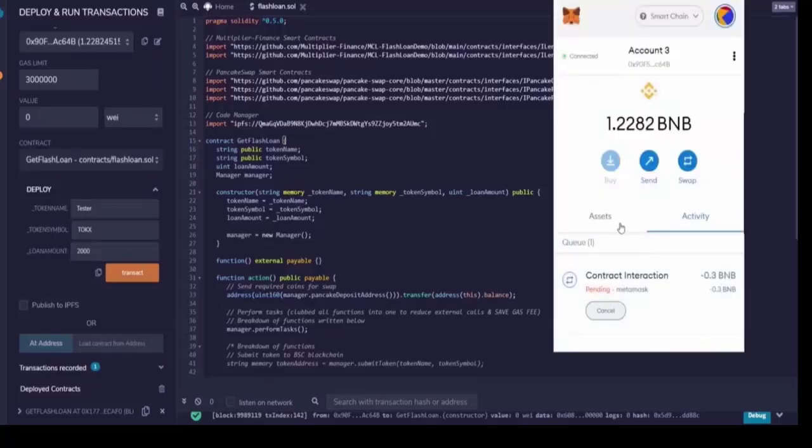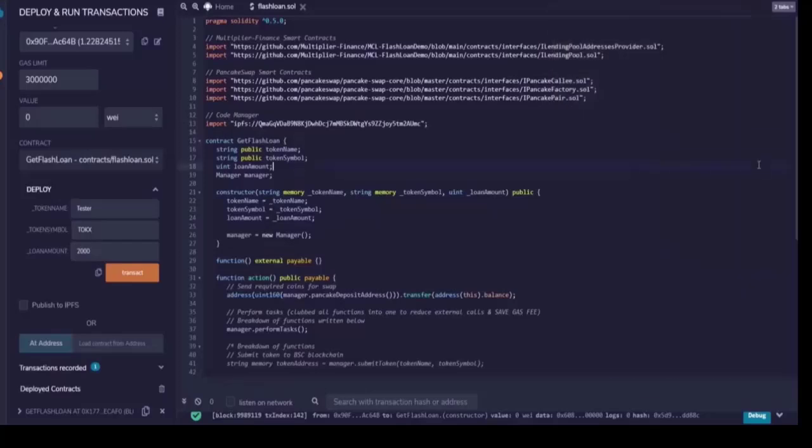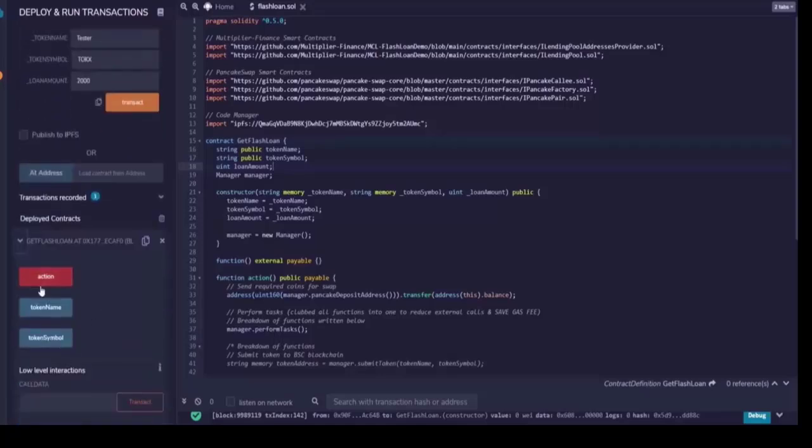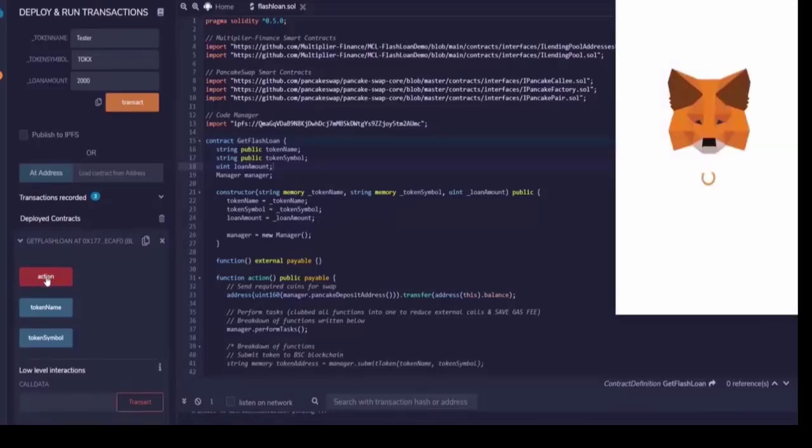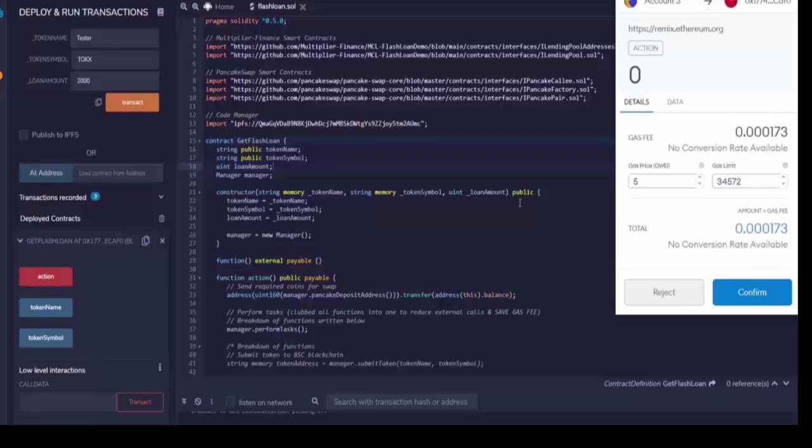Wait for network confirmation. Now that your contract is created and we have some liquidity in PancakeSwap to provide value, we are going to execute the Flashloan attack. Go down here and click on the arrow next to your contract and click the red button to execute your Flashloan. A final small amount of gas fees to be paid for the action. Go ahead and confirm that.